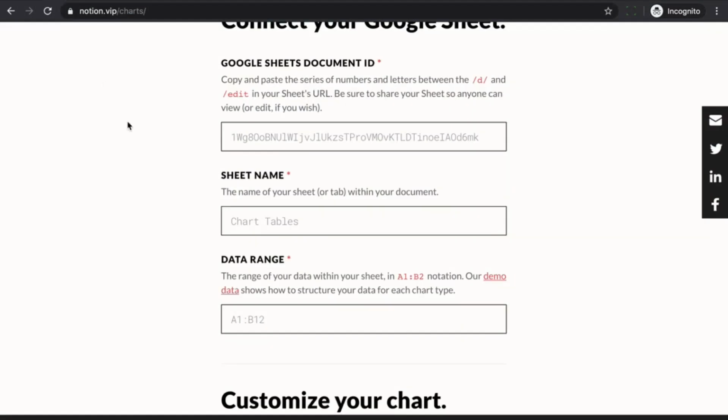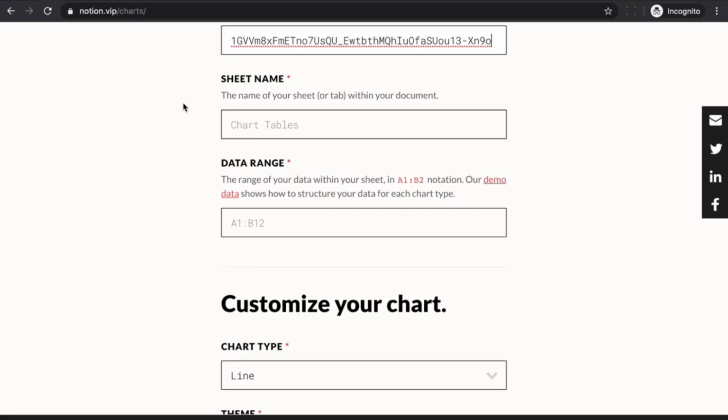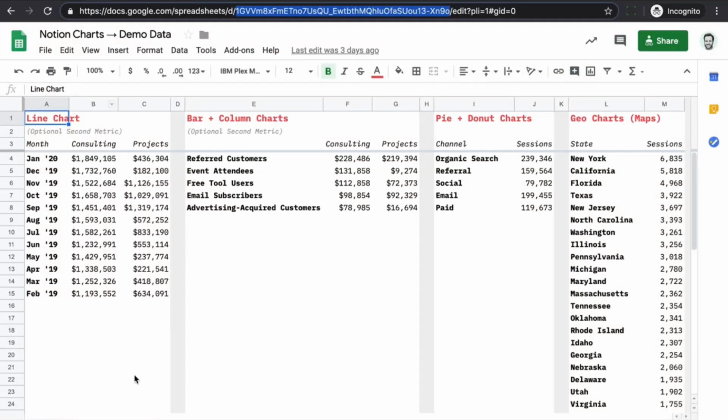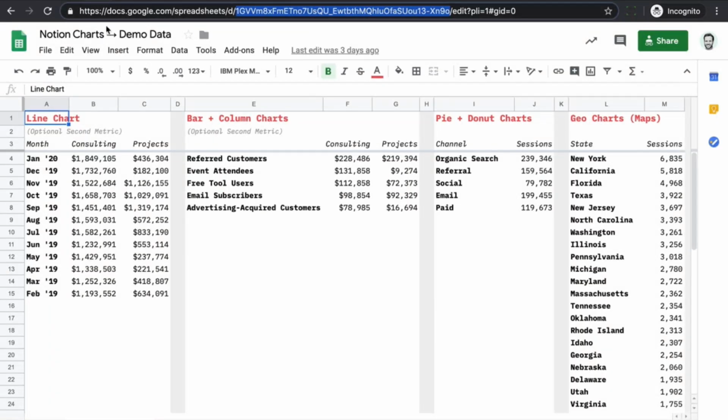And then back in Notion Charts, you'll paste that ID within the first field. And then you're going to want to grab the sheet name, and that's the name of the sheet or the tab within your data document. So in our case, that's going to be data structures. And then you want the specific data range from your document. So for us, that's going to be A3 by B15.